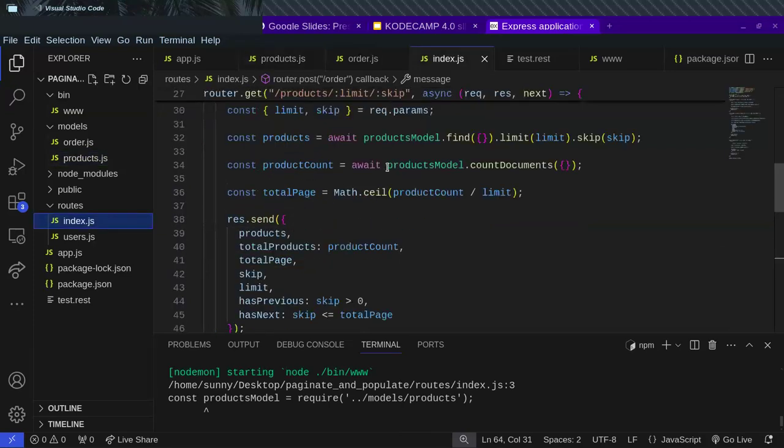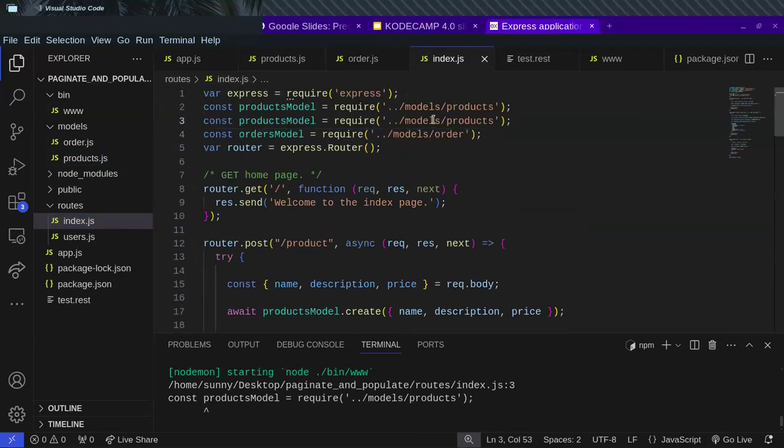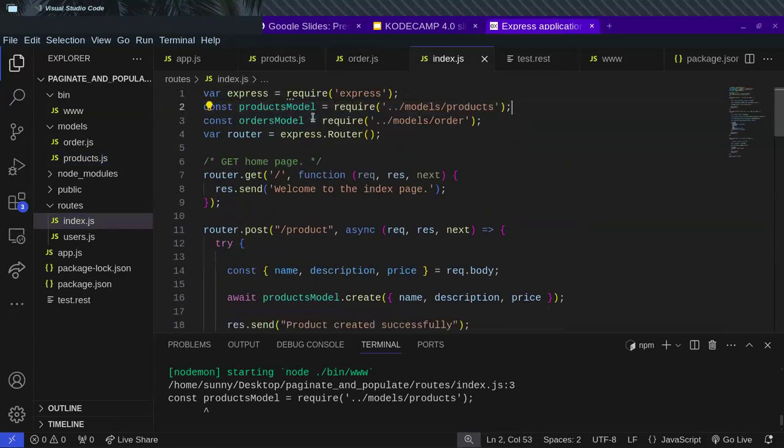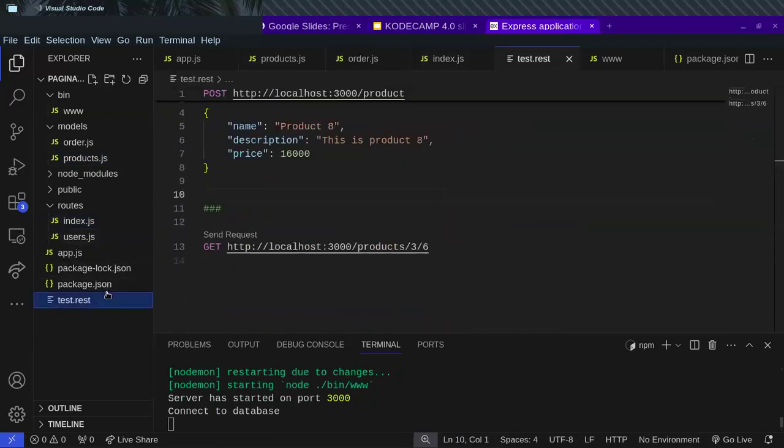Okay, index.js, I think that was called twice. This was called twice. This was also called twice. So everything should work well now. I hope you guys are following. If you have questions, I'll ask.